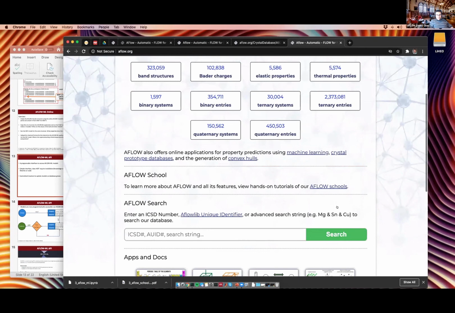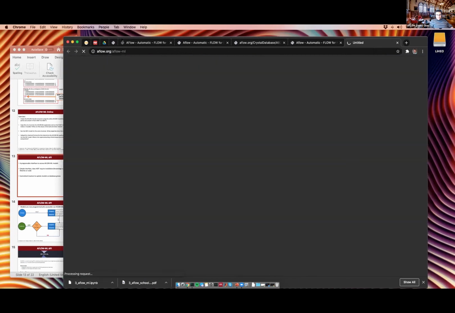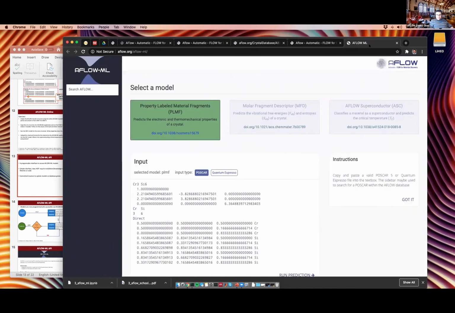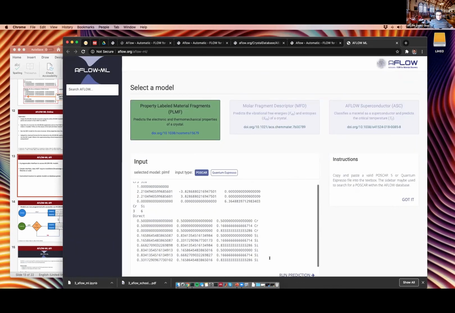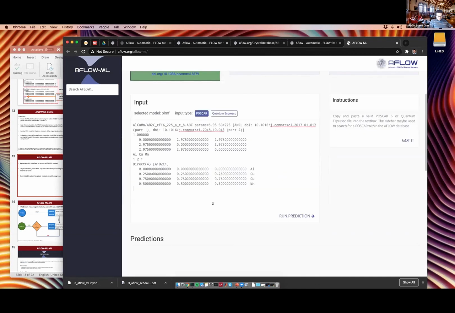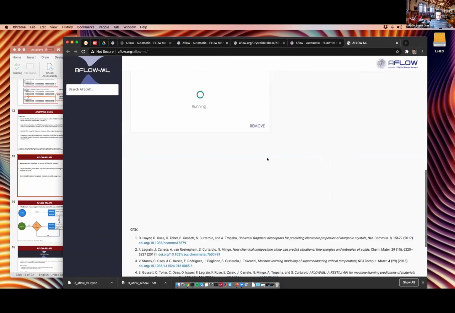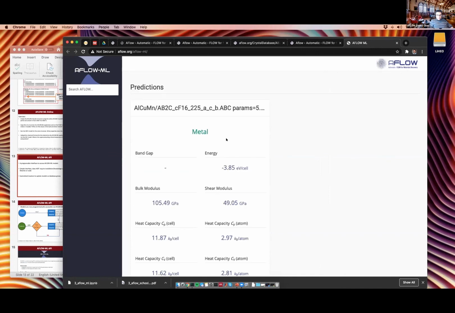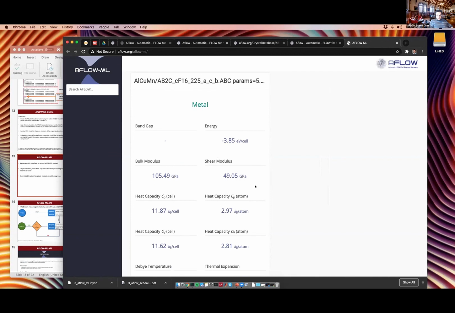You come down, you come to the AFLOW-ML page. I'm going to copy this content here and paste it right inside of this portal. I have the PLMF model selected, and I'll hit run prediction. You see that we got a card up that it's running, and we get some predictions. You can see that it's predicted to be metal. We get some bulk and shear moduli predictions here. And we have the whole suite of predictions here.